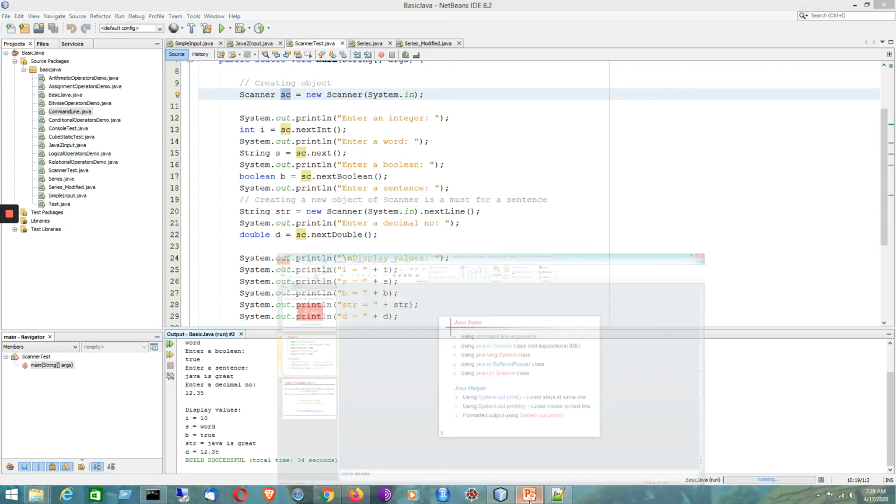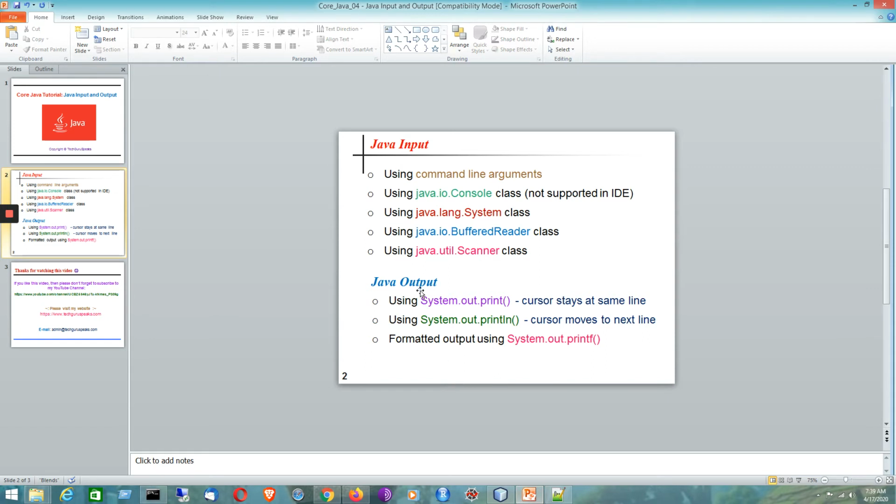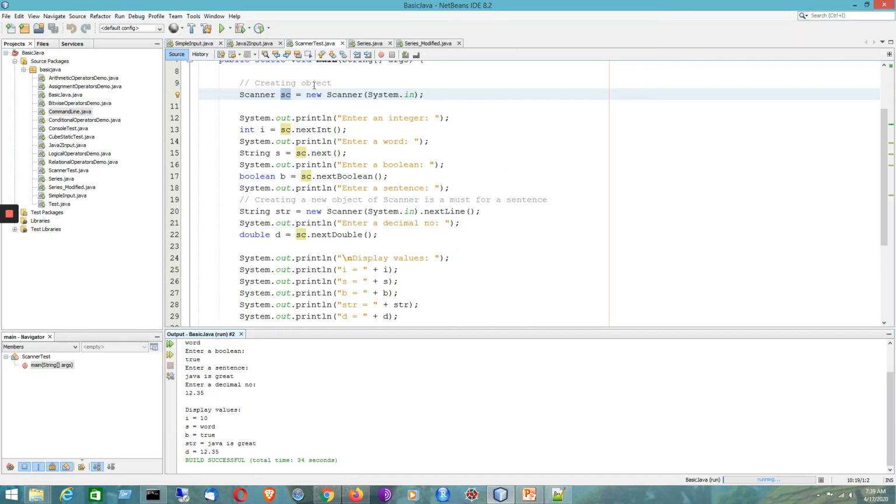Now I'll be moving to the displaying output part. After the necessary process has been completed, the result must be displayed on the monitor. So now I'll discuss the different methods like print, println or printf, and how to use them to generate the output.